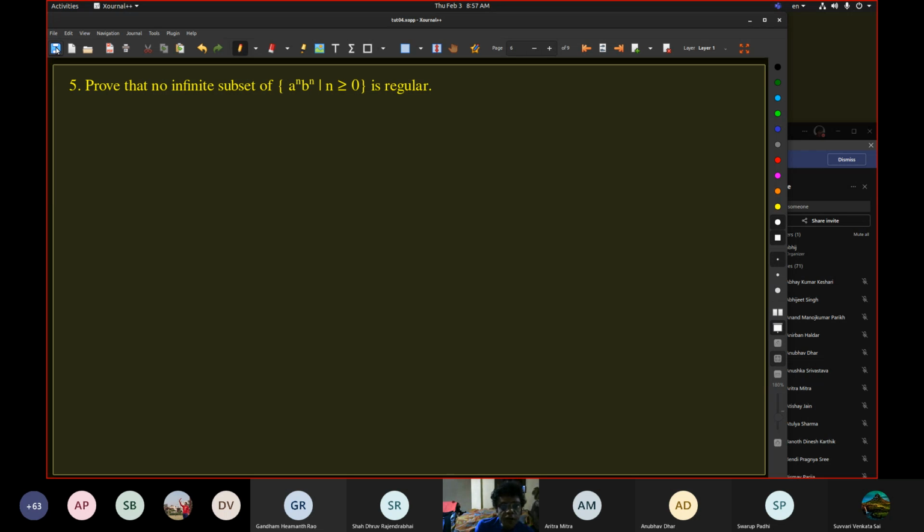Okay, so prove that no infinite subset of this is regular. This is fairly straightforward. In our proof for a power n, b power n, this entire set, we have taken a power k, b power k. If everything is allowed, we took a power k, b power k, took this as v, this as w, and u equal to epsilon.